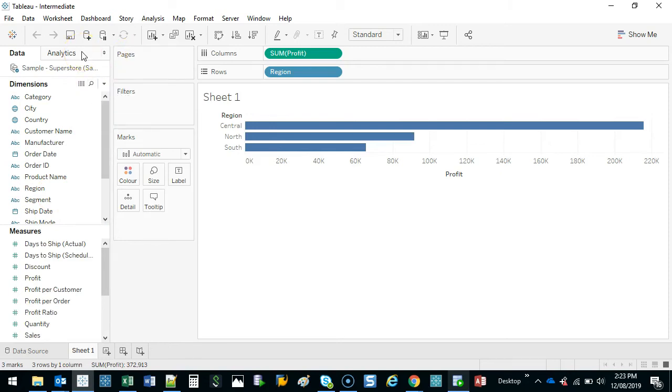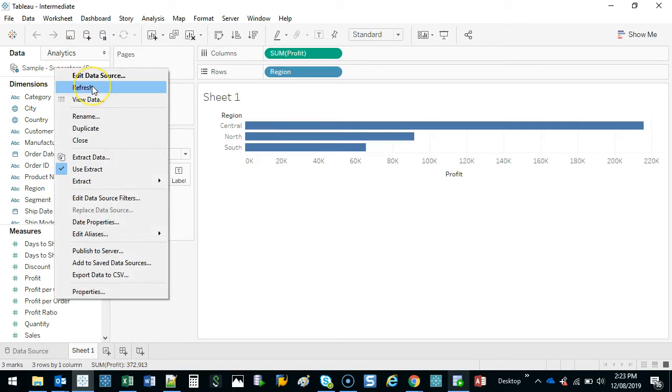And the first method for refreshing is probably the simplest. We just right click on this data set and we go refresh. And that's it. That's going to take a while. It's going to find the file. It's going to create a new extract file where you saved the previous one. And that's it. So pretty straightforward.